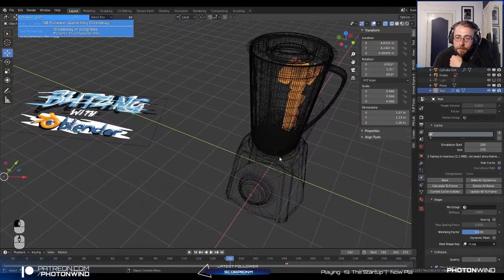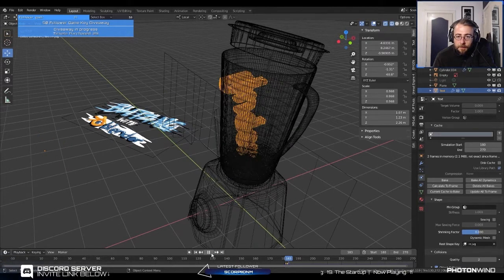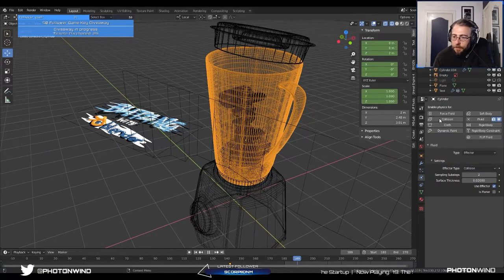Let's go into X-ray mode here. I just want to see if this works. Start playing. Okay, we don't have collision on here, do we? We do not. Turn collision on the jug. Don't crash Blender. I don't know. This is fun. I just enjoy doing these weird things with Blender just because I can.